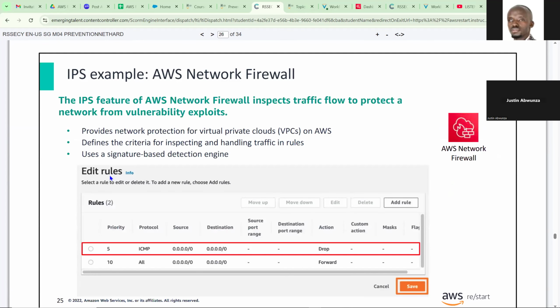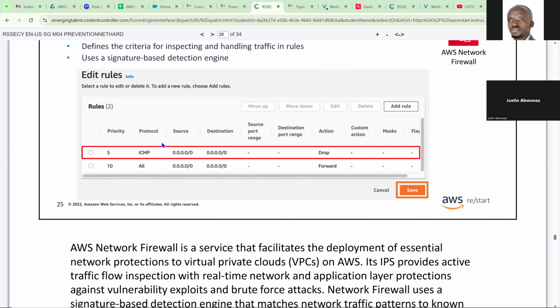Now, IPS, AWS Network Firewall. The IPS feature of AWS Network Firewall inspects traffic flow to protect a network from vulnerability exploits. So this provides network protection for virtual private cloud, VPC, on AWS. It defines the criteria for inspecting and handling traffic in rules. Then it uses a signature-based detection engine, and we've talked about what a signature is.